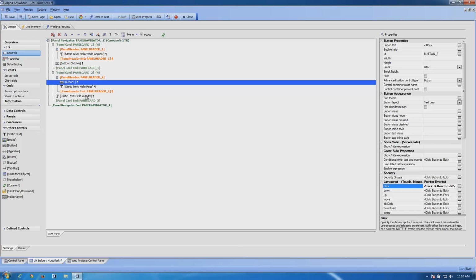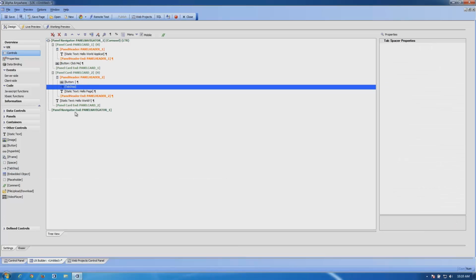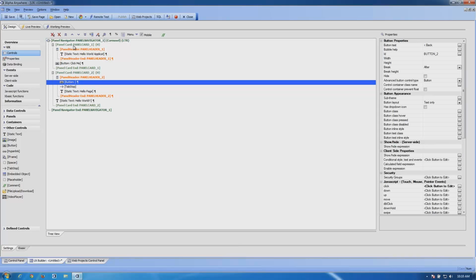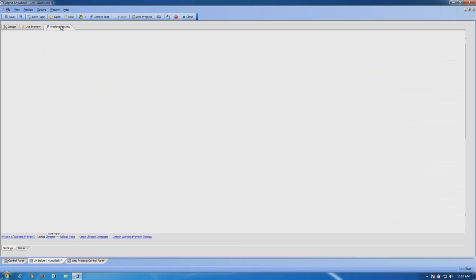Now, just to make this look a little better, I'm going to put a tab stop in here, which is just a little bit of a spacer between the static text and the button so they're not bunched up right next to each other. There are other ways to do styling, but this is the simplest way to do this right now.